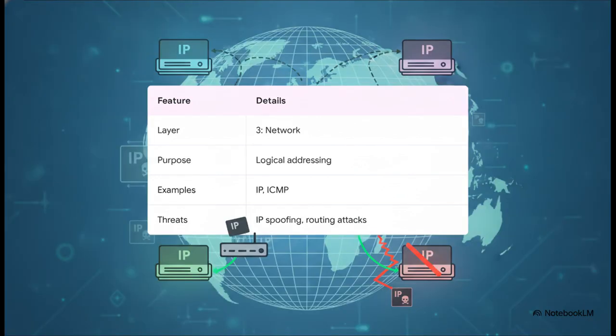Dropping down to Layer 3, the network layer, the purpose shifts to logical addressing and routing across the vast global internet. This is the home of the Internet Protocol, or IP. Literally every device gets an IP address, and routers use this layer to figure out the absolute best path to send your data packets across the world.